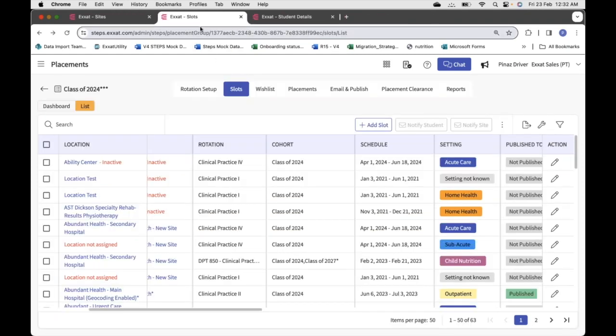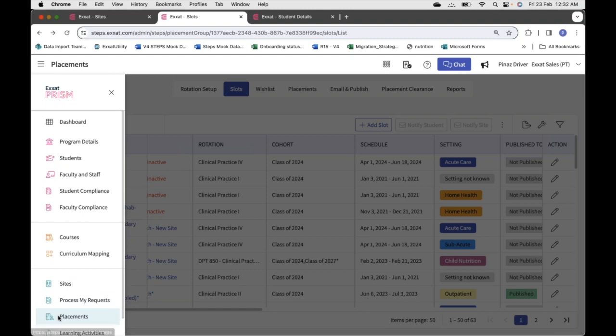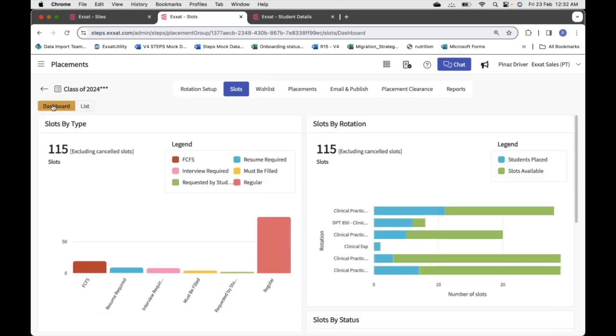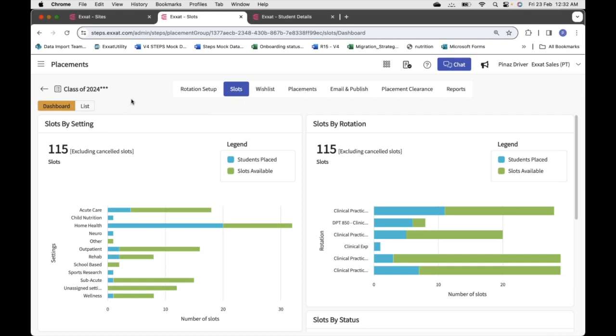Perfect. So now what we are going to do is we will see how to add the slots to the course directly. From the main menu, if you go to placements, you can select the placement group or the course that you're working with, or you can go to the course directly and select the course that you're working with and go to placements. But eventually, to add and manage your slots, you would want to come to the slot section over here. You will see the dashboard immediately when you select slots.